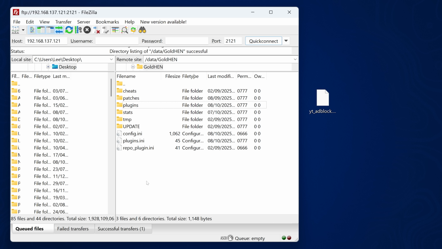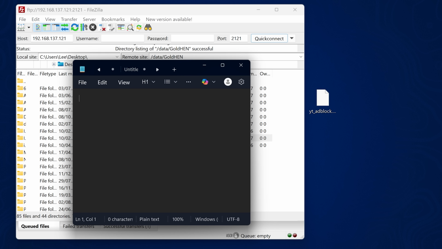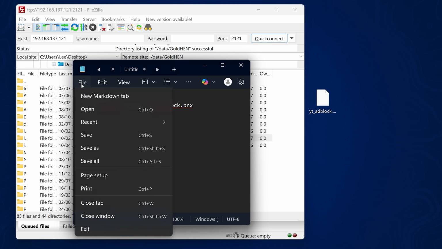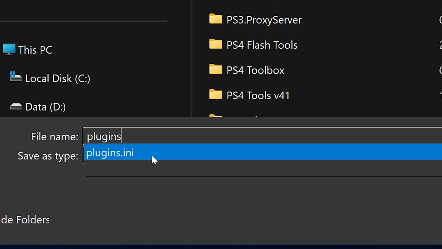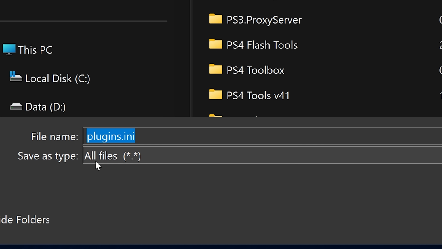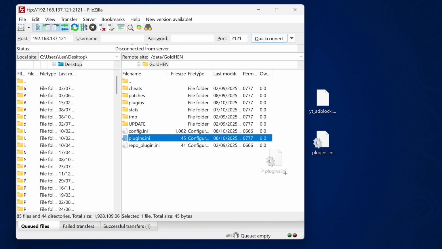But we do need to also add the configuration file, the plugins.ini file. If you don't already have a plugins.ini file, you can create one by opening up a blank notepad document and pasting in the code that we copied from the README for the plugins file. So we'll paste that in and then go to File, Save As, and save the file as plugins.ini in lowercase characters. And make sure you change the Save As type from text document to all files. Must be saved as all files so it has the correct file extension. And then that is how you get that file created. And then you can just copy that file over to the GoldHEN folder.